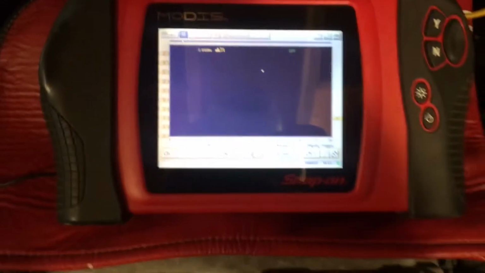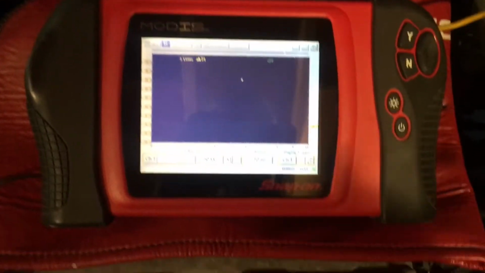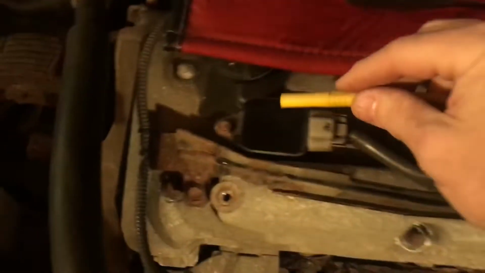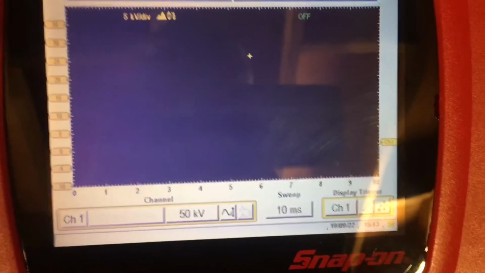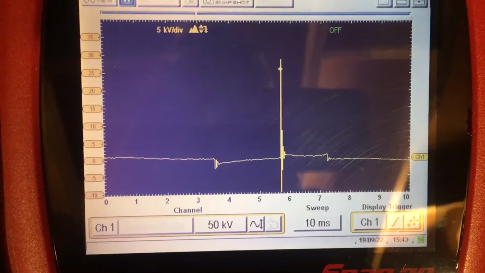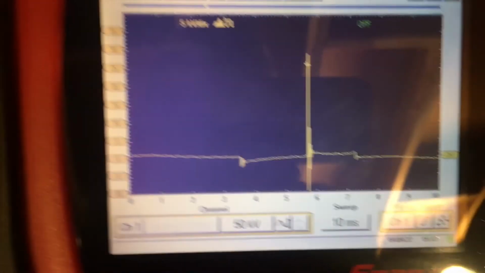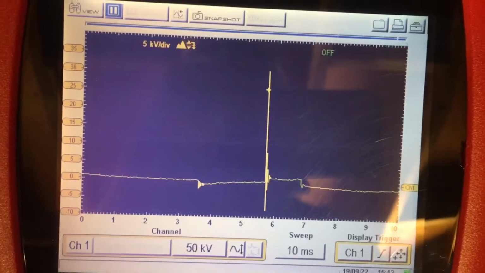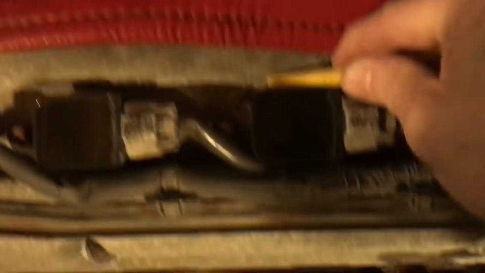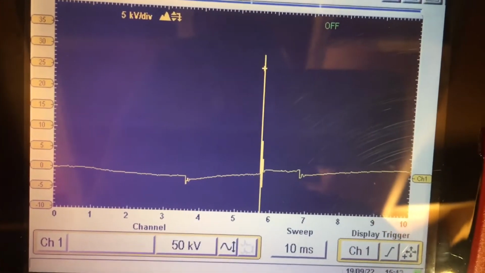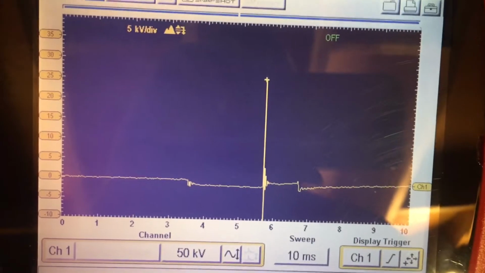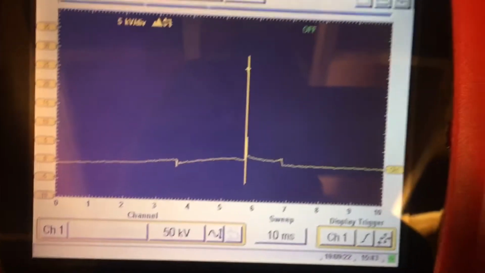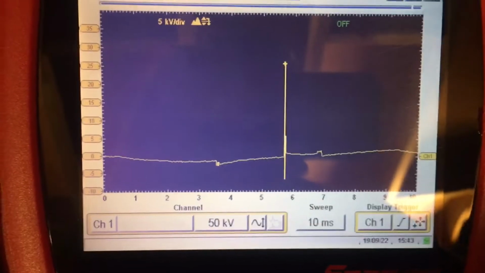So let's establish a baseline here, guys, for normality, and just to make the point that it's all about the comparison. So just picking off from the coil here, hopefully getting a secondary trace. So that's cylinder 1, cylinder 2, three, and cylinder 4. Okay, so all pretty much the same.